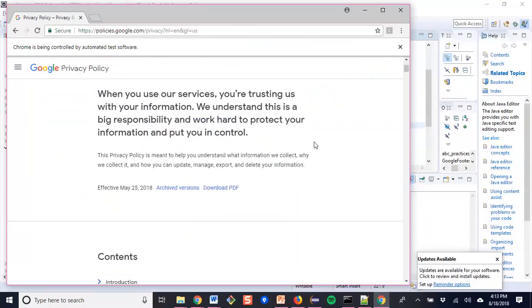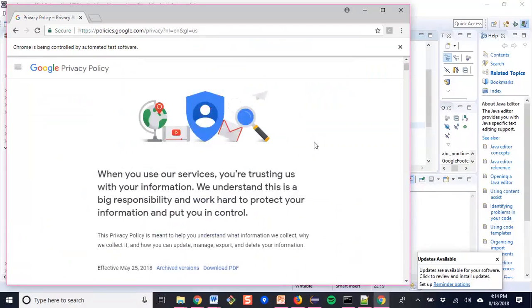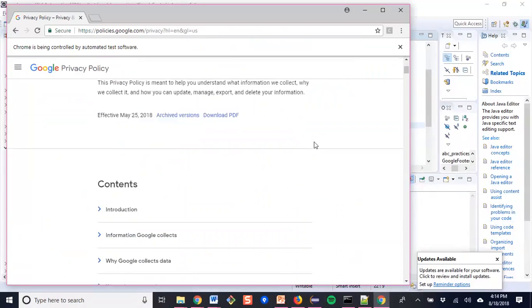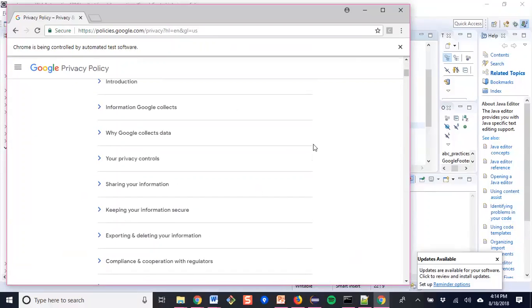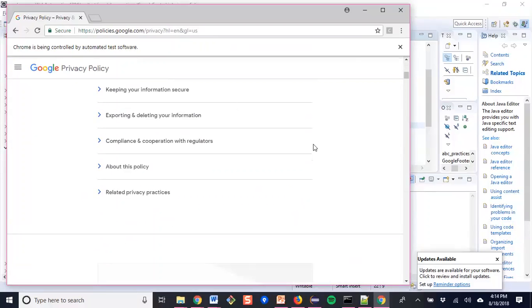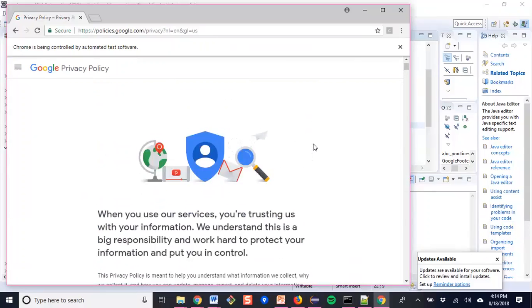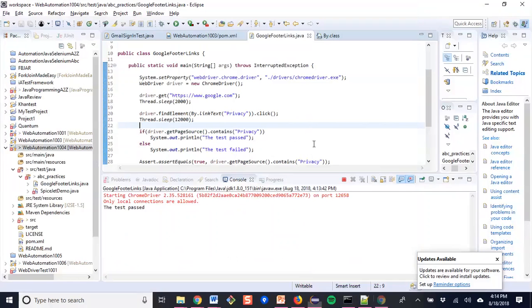This is going to privacy, right? Okay, so this is how it works.